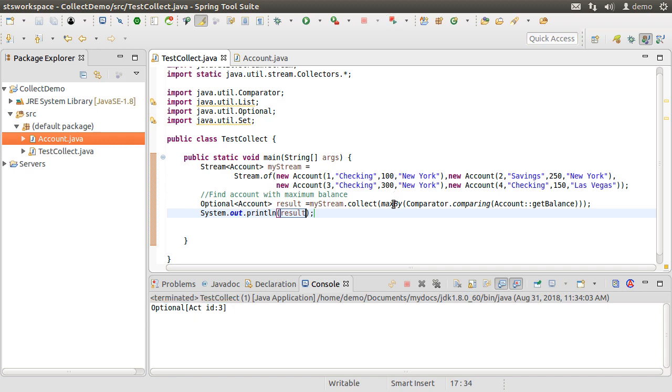We can find the account with the minimum balance by switching maxBy to minBy. Run it and we see account ID 1.